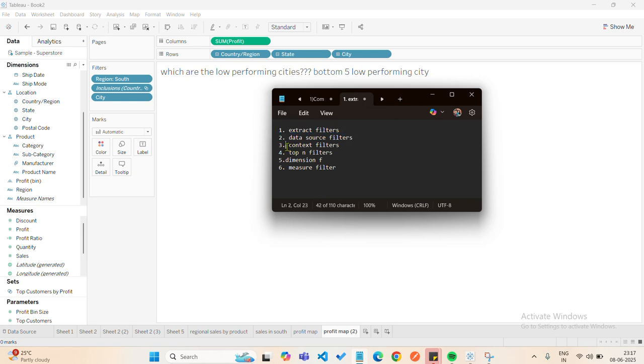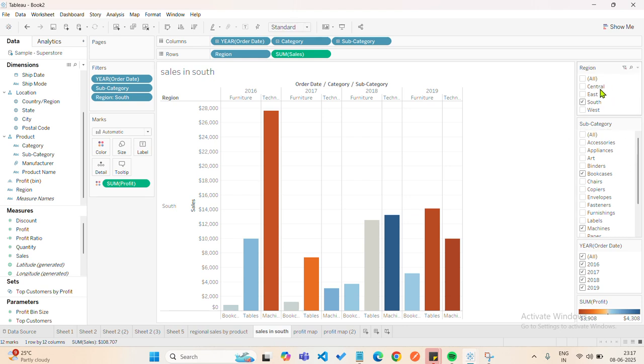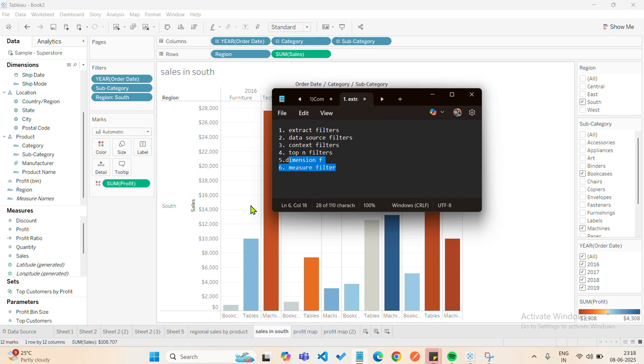The coming next ones are the context filters, top and filters, dimension filter, and measure filter. The dimension filter and measure filter we have already seen. Region is a dimension, and you have filtered the southern region, so that's a dimension filter. Similarly, for sub-category you filtered bookcases and machines, so that is also a dimension filter. If you are filtering something from a measure field, that is a measure filter. Now we need to know what context filters and top filters are.